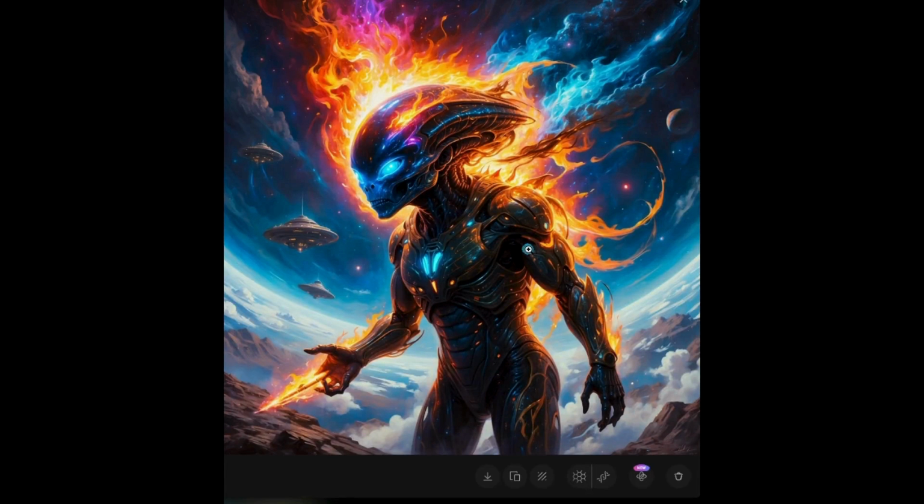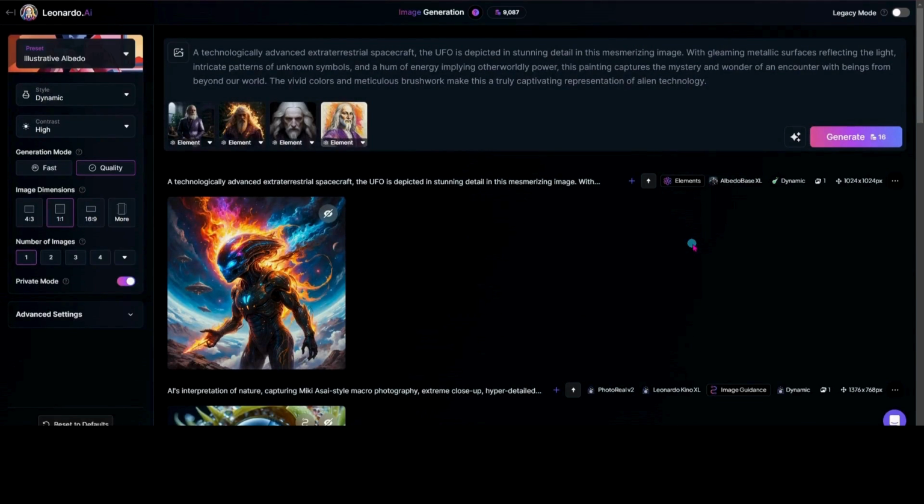All right, and there you go. Very interesting there. We got the flames. The different elements have definitely been added. UFOs are in the background. All in all, that's a pretty cool image. So there you go. That is the basics of how to use the new interface and how to access the legacy mode for the old interface. And next, let's jump into the most exciting part, the character reference tool.